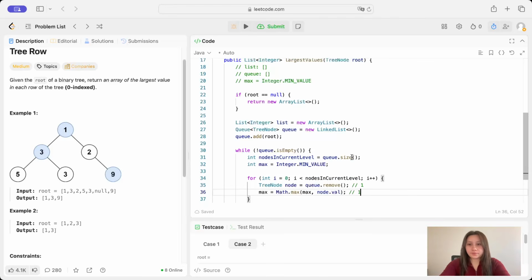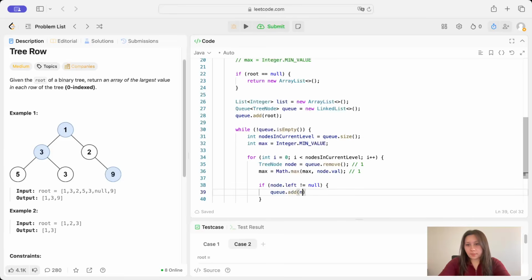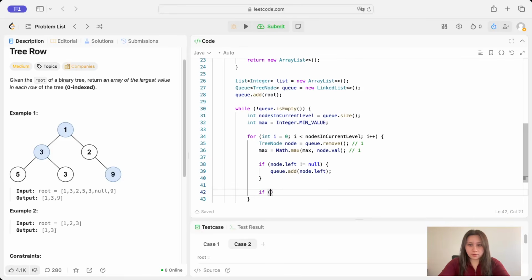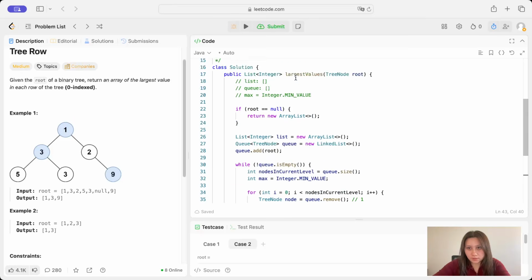And then after we get our maximum, then we are going to add the node's children into our queue. So if node.left is not null, then we will add node.left into our queue, and then same thing for node.right. Okay, so now once we do this part, because we're at 1, remember, we will add 3 and 2 into our queue. So now our queue will look like that.